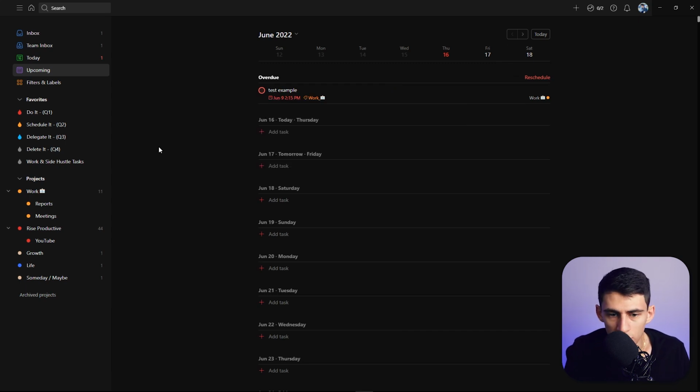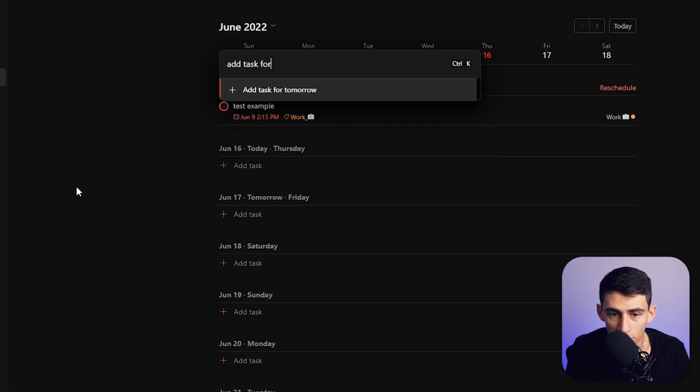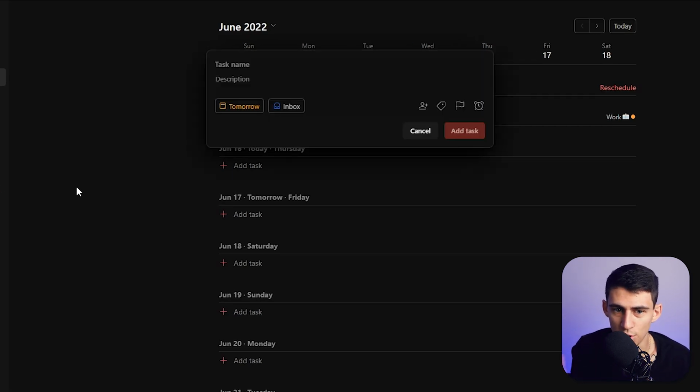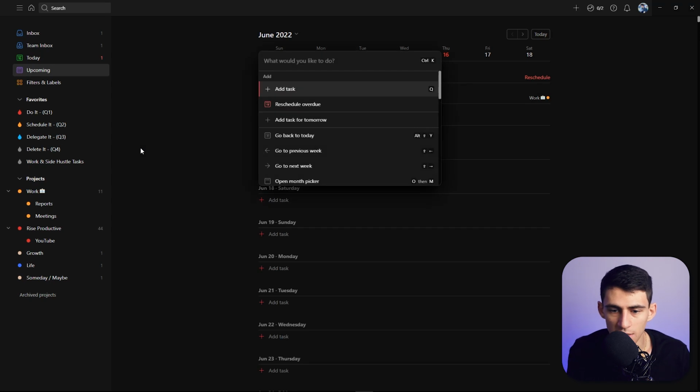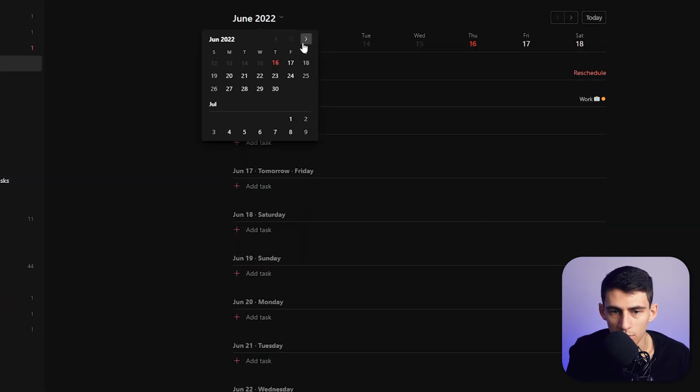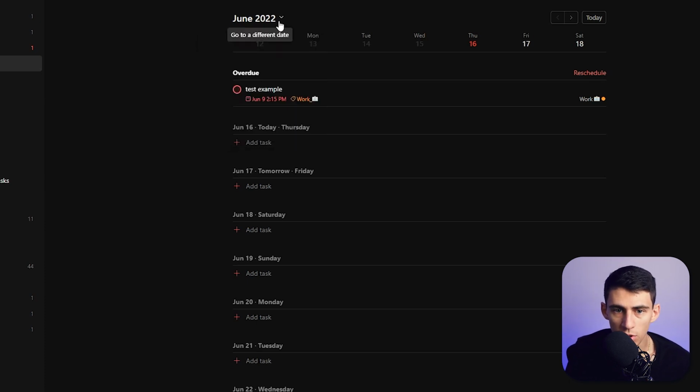Like for example, Control K again, add task for tomorrow. It brings up a new task bar that is already preset for tomorrow. So it does part of the natural language processing. We could also take advantage of using this as a reference for keybinds, right? So open month picker is something that I didn't even realize was a thing for this upcoming section, that you could do from a keyboard shortcut perspective.